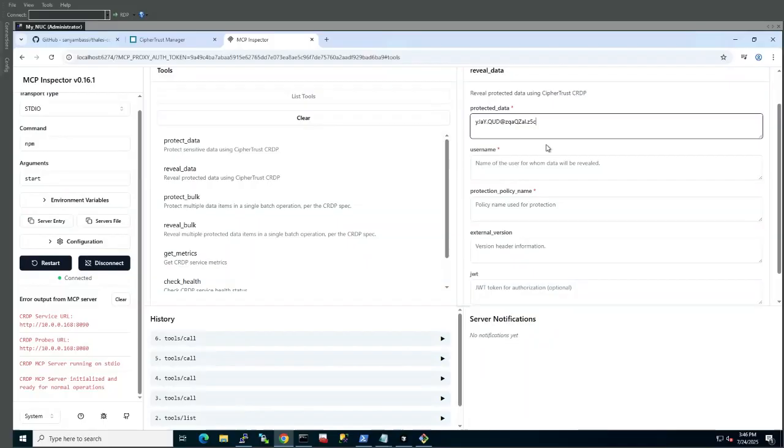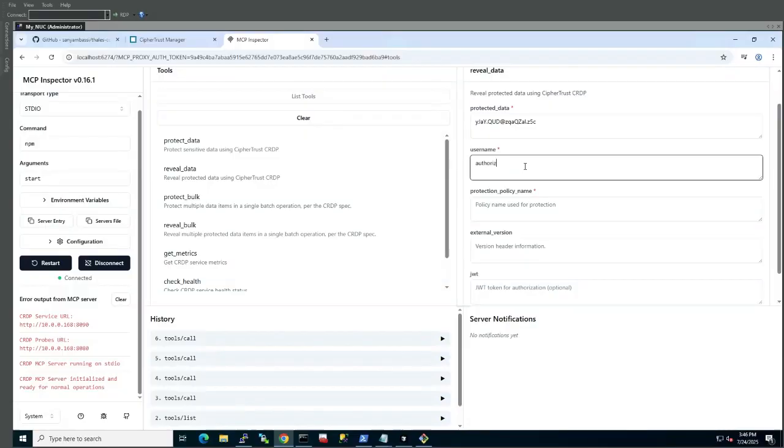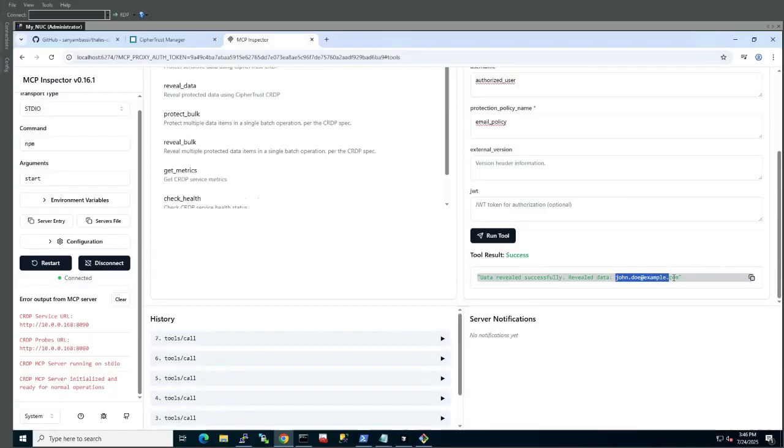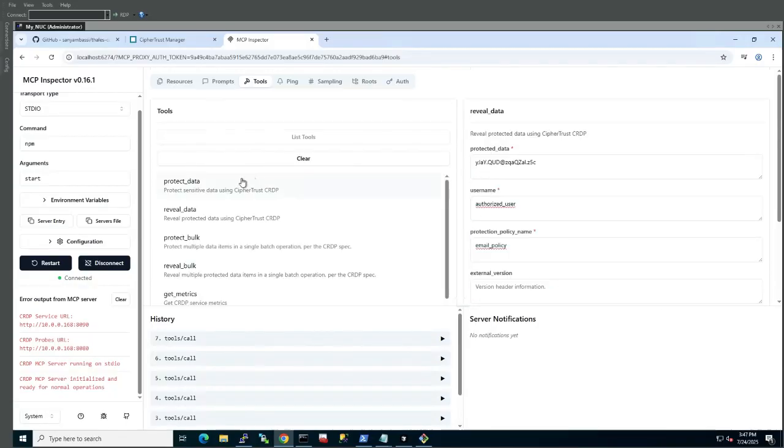So I'll specify the protected data, the ciphertext. I'm going to specify a user who's authorized to see the data. The policy name will be email_policy, and then let's run the tool. You can see that the protected data has now been converted back to plain text.